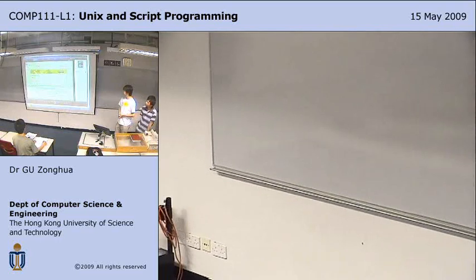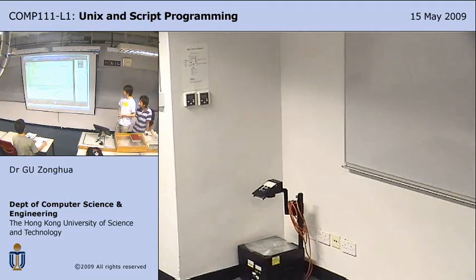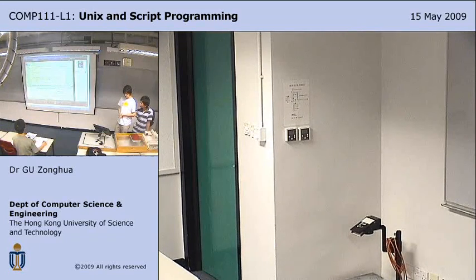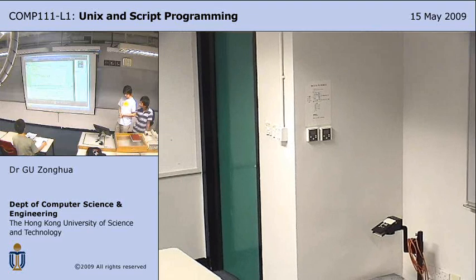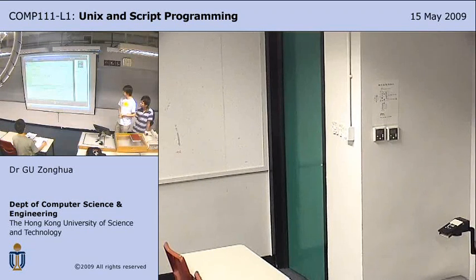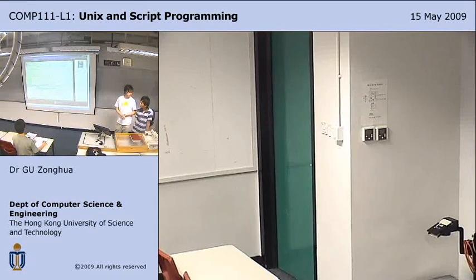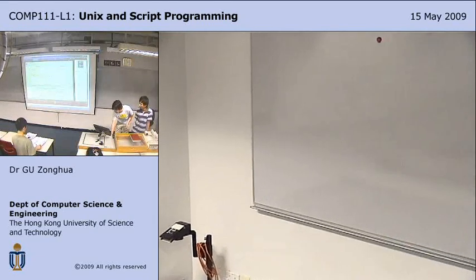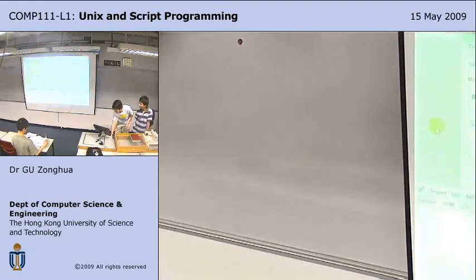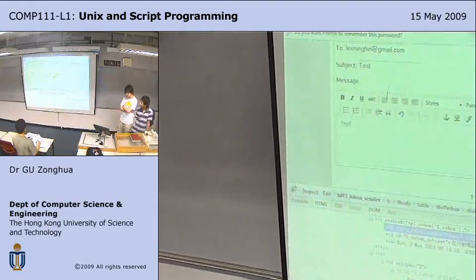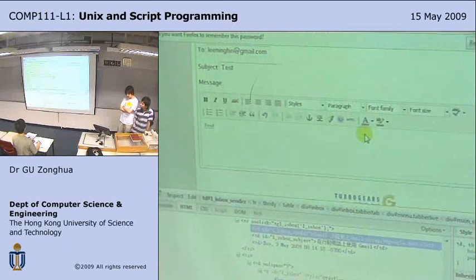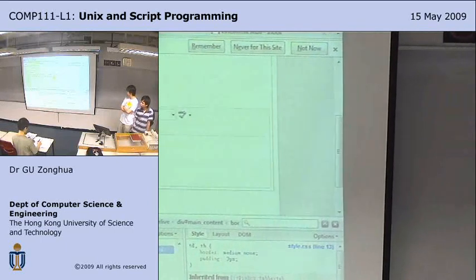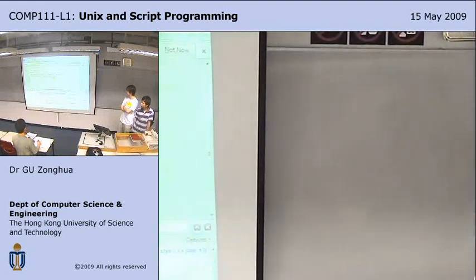So we try to send an email to, for example, my email address. Here we can use rich text format to compose some text. Bolded, italic, underline. We also can change the font color. We also have a spell checking system which sends our email message to the Google spell check server to check it.